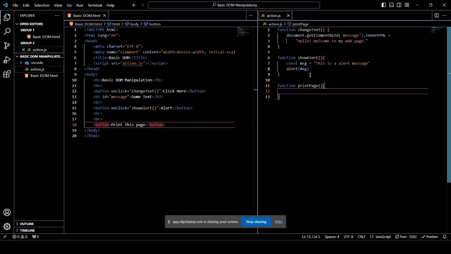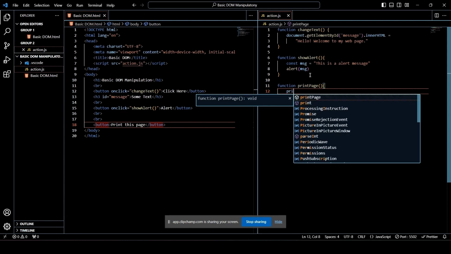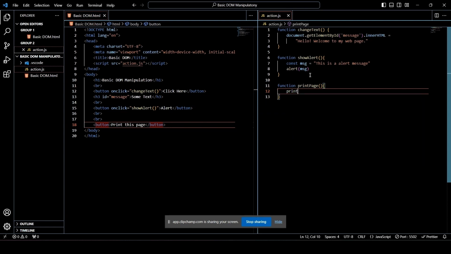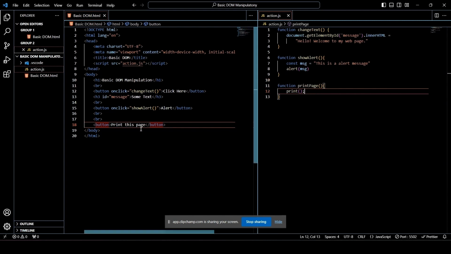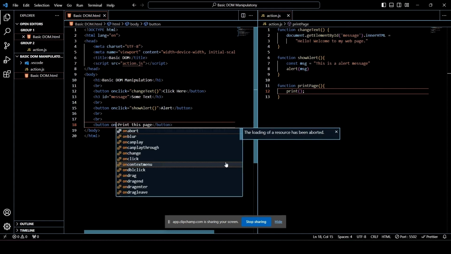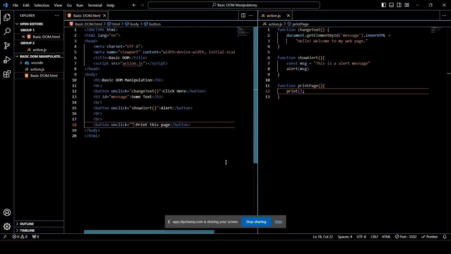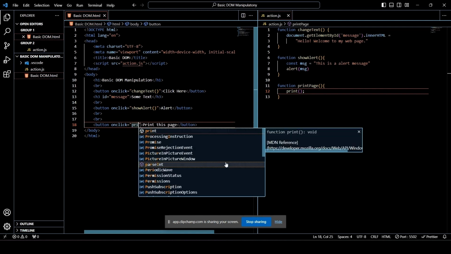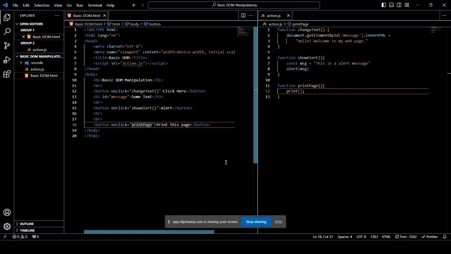You don't have to do much here. You just have to put the function name, print, with the brackets, and that's it. This function will allow you to print the particular page which you are on. So I have to put onclick here and call the function printPage.